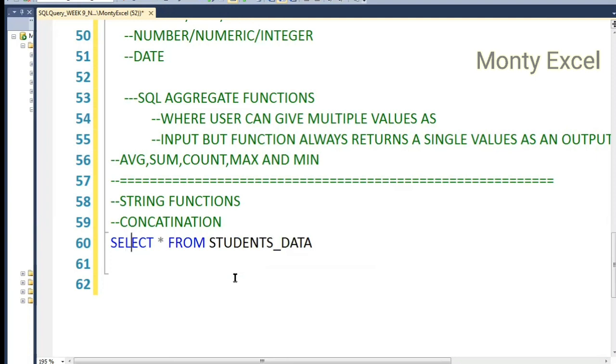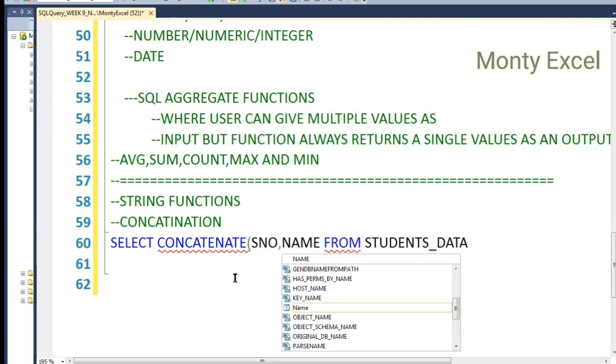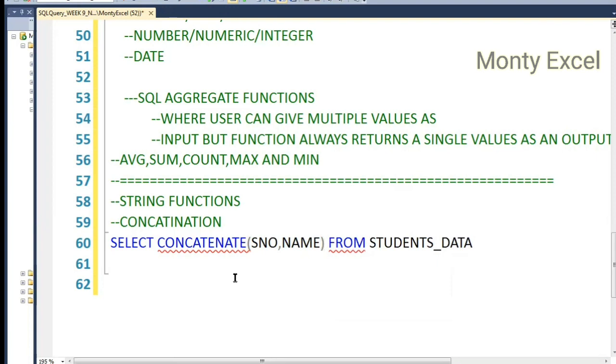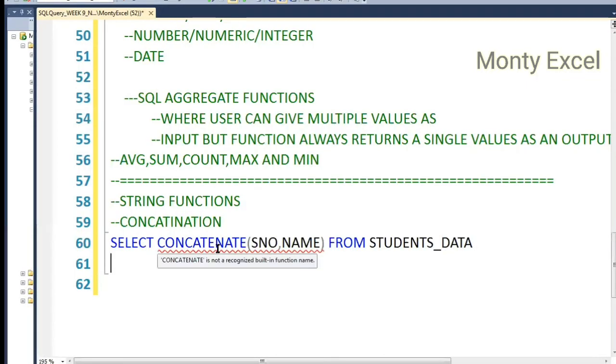All right, I want to concatenate. What do you want to concatenate? Let me paste here because I just copied it. I used concatenate here. Just open the bracket, then use serial number, then use name and close the parenthesis. Now, the concatenate which I have just borrowed from my Excel is showing as not a recognized function in SQL. What does it mean? It means I don't have a concatenate function here. Let's see what kind of function we have.